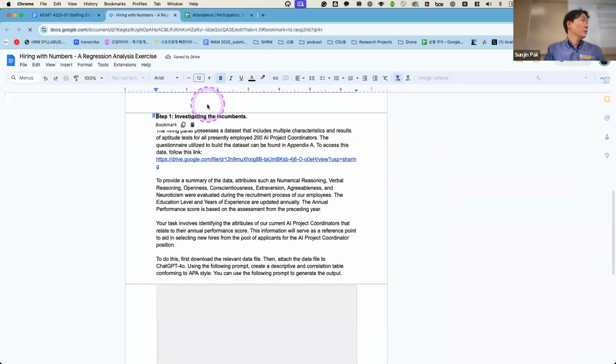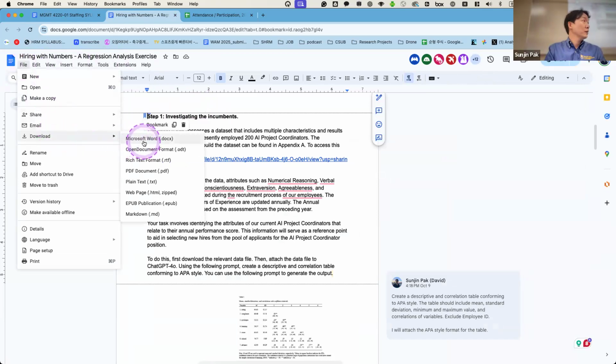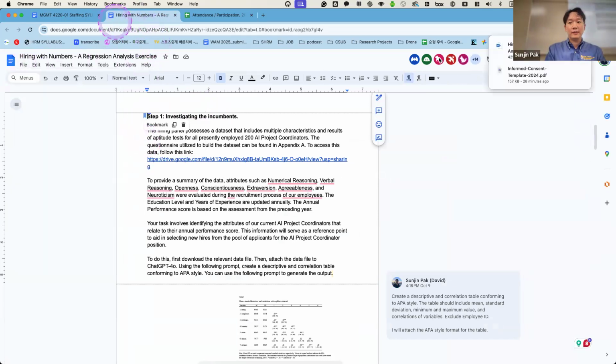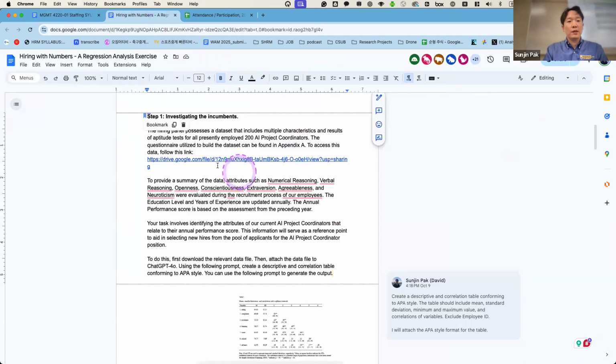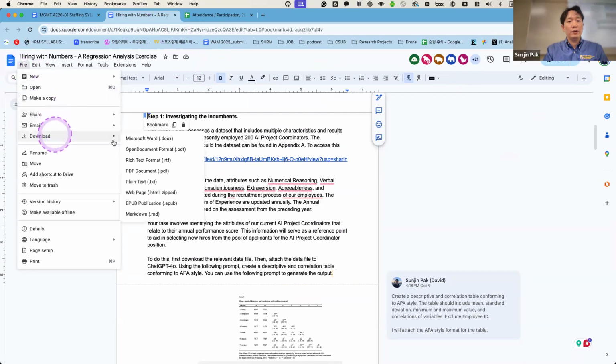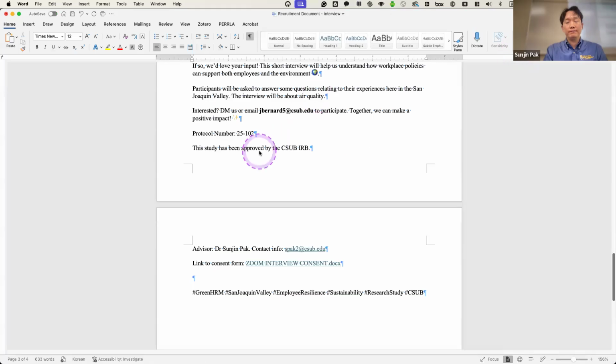Once you open this document, download this document into the Word document. All right. So for this assignment, I have extended the due date to October 15th. So the due date is the same as the second step. All right. So please follow this instruction. Once you click this instruction, you can download this into your Word document, right? So once you download it, open it.